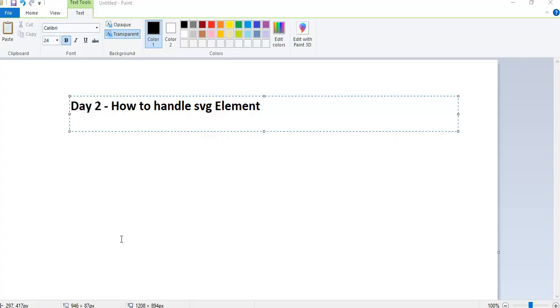Coming to day 2, what is the Selenium Challenge? How to handle SVG elements. If you know the ways, please comment in the comments box so that everyone will know the different ways to handle it. In today's class I will tell you one of the ways that I know. There may be multiple ways. If you know multiple ways, please comment in the comments box.